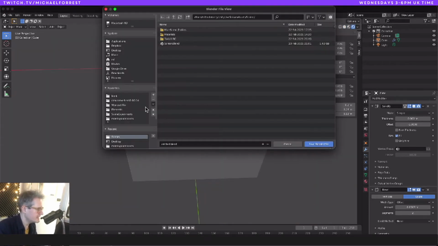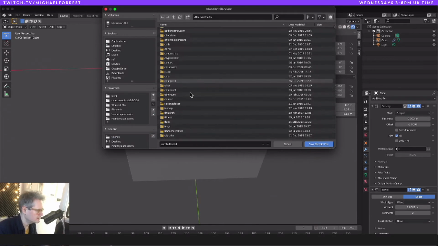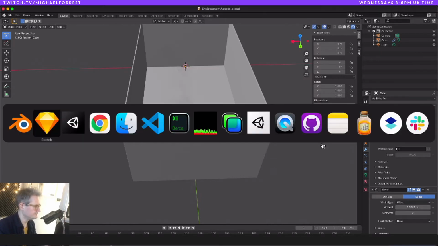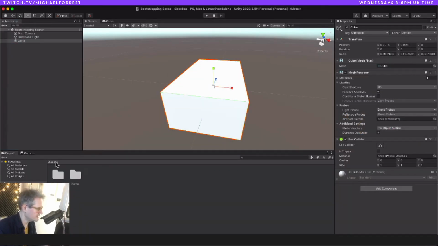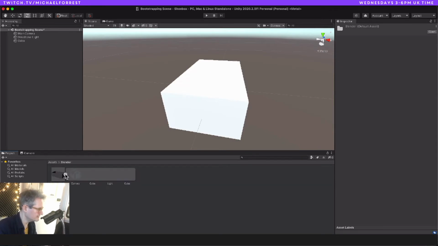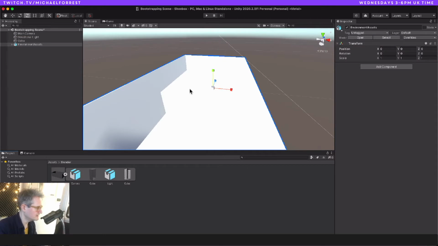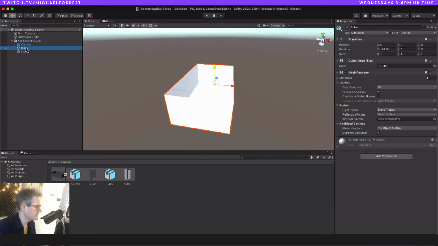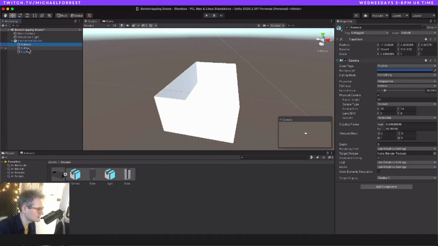If we save this as shoebox, I guess we can just save it directly in, can't we? Save Blender file. So now this should be available, right? Yeah, look, there's the shoebox. So we should just be able to drag that in. And is it the right size? Yeah, look, that's the same size. So we know we're in the right dimensions. So that's cool.